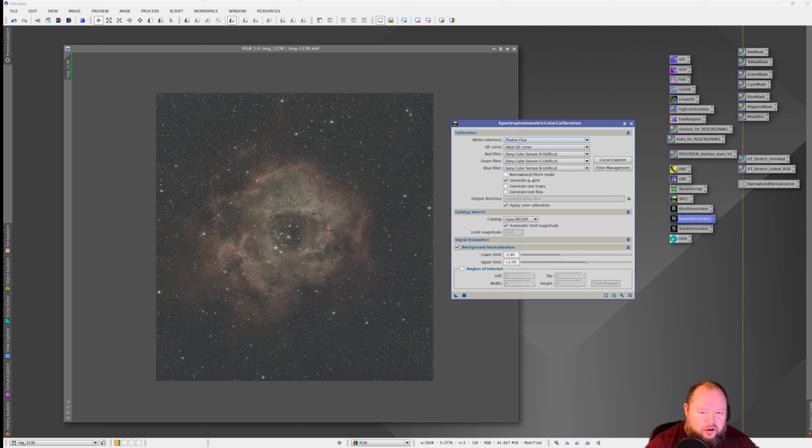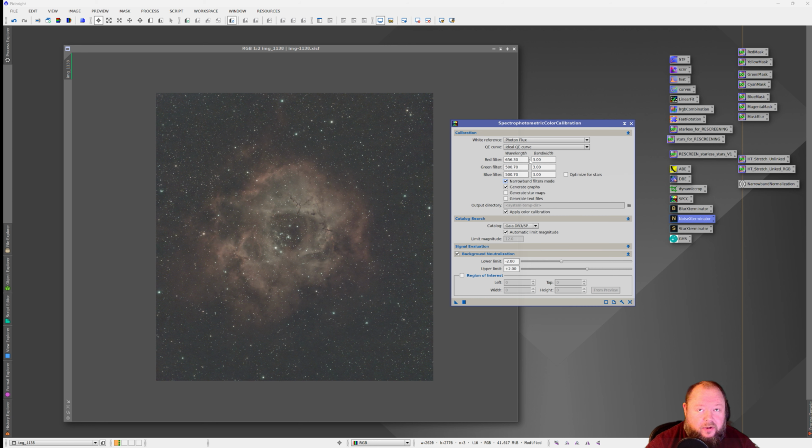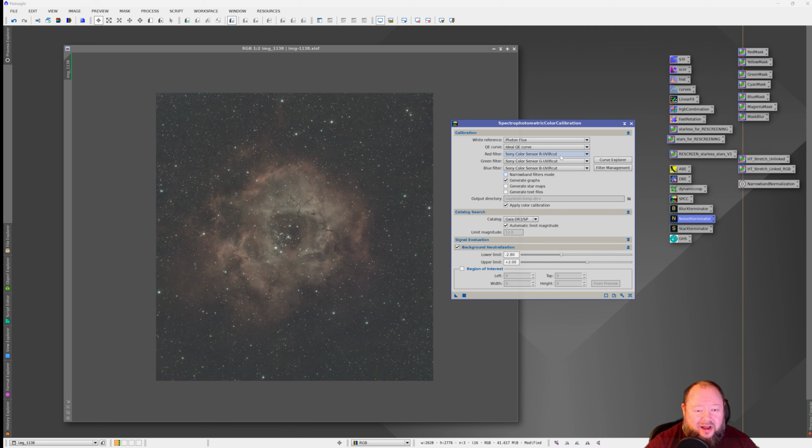Now, usually you could go narrowband filter and put in the bandwidth of each of them. You can do that and just make sure it's on the line. But I found that just using the L-eNhance isn't so bad. The L-eNhance is fairly close, in my testing when I've zoomed in and checked them both. So I just like the Sony CMOS with the L-eNhance over each of them.